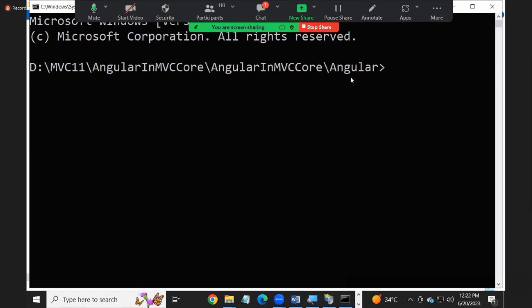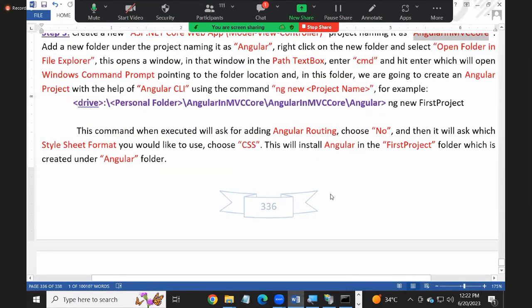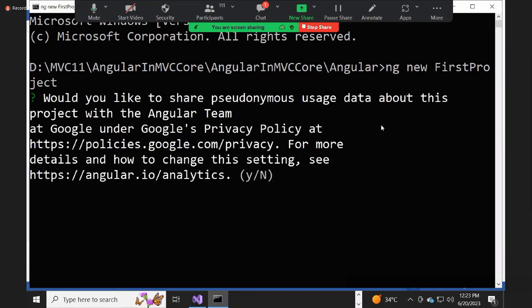Now I'm going to create an Angular project here. How to create an Angular project? The command is ng new project name. ng space new space project name. It will create a project for you.